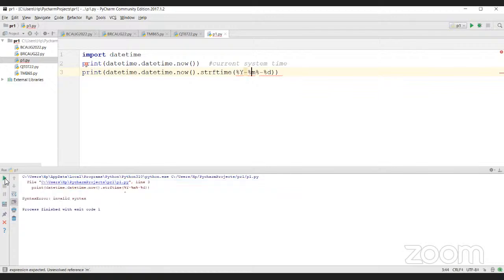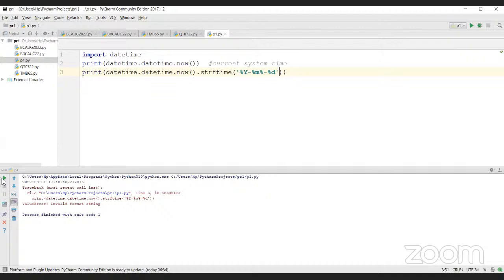oh, there's an error. What is the error? Sorry, this has to be a text. The template has to be a string, as in single quotes. Now if I run it, again there's a problem. What is the problem now? Invalid string format.